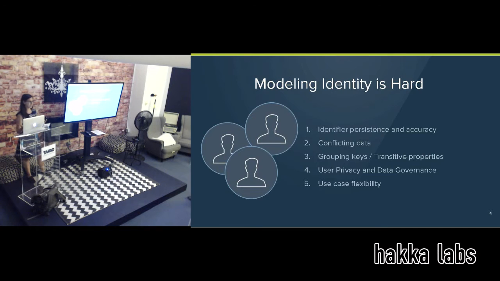So we have conflicting data. Sometimes we sync one of our cookies, and a different partner will say, no, actually, we think that's two different devices. How do we reconcile that? We have issues with grouping keys, which is exactly the problem I'm describing to you. How do we define a connecting component in our graph?